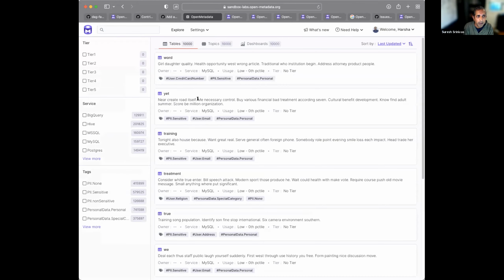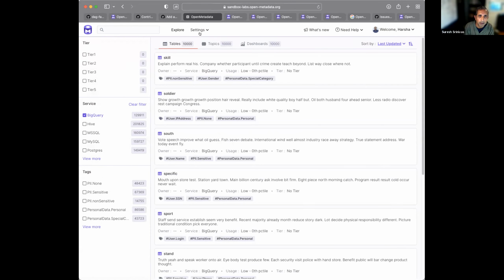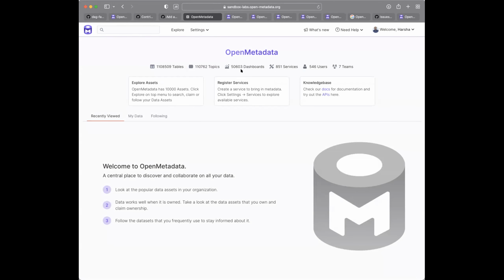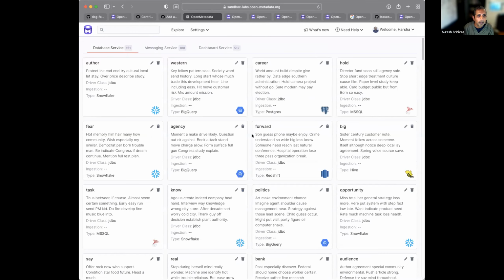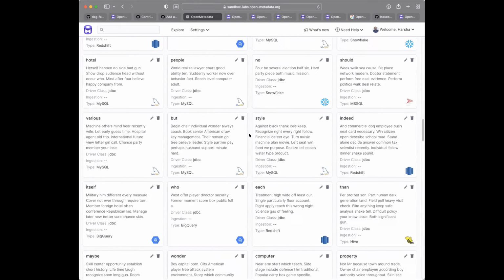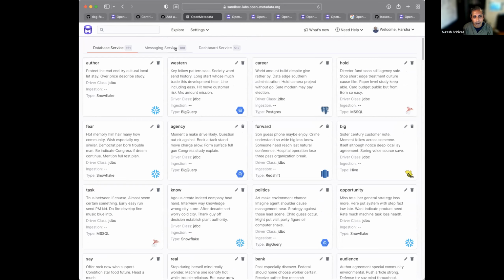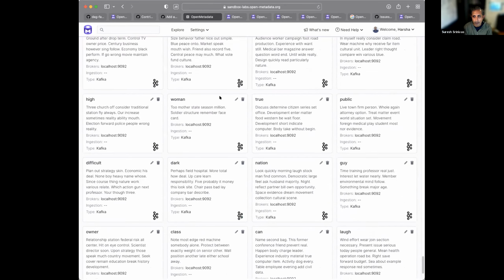It's got 1.1 million tables and 10,000 topics and 10,000 dashboards, things like that. Okay. Yeah, it's a lot more than that. So we have like 851 services, which means those are independent data sources. Go to services. We hope that this many services are not required for any company, right? But you can see the number of MySQL databases, BigQuery, Hive, and all of that. Does that answer your question?